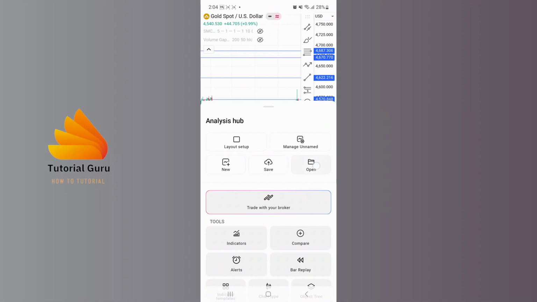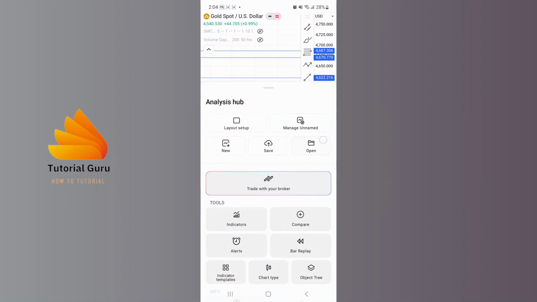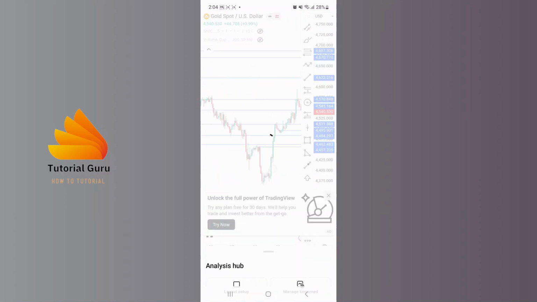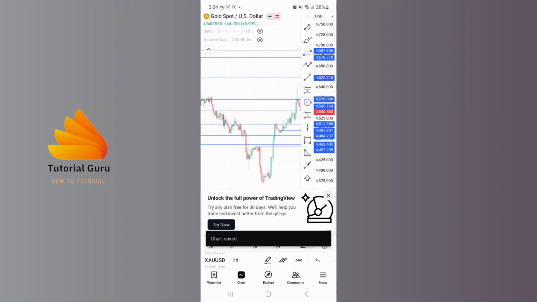to see those from this button where it says the open. All your saved charts on your phone or your TradingView account will be over here where it says the open button. Now guys, tap on the save button and your chart has been saved. And guys, this is how to save charts on your TradingView account or your TradingView app.